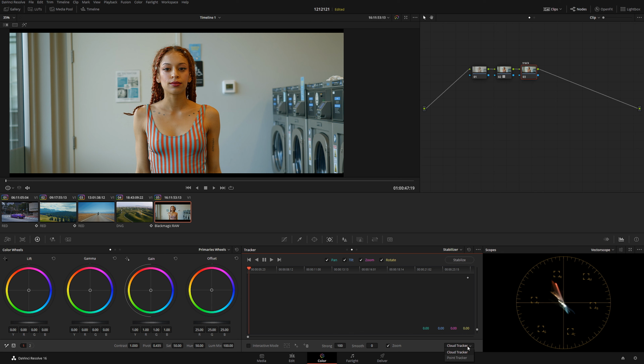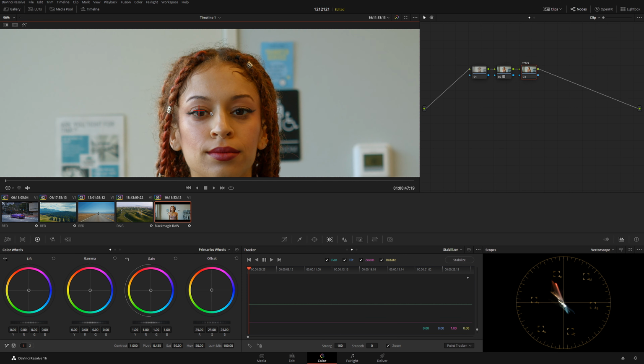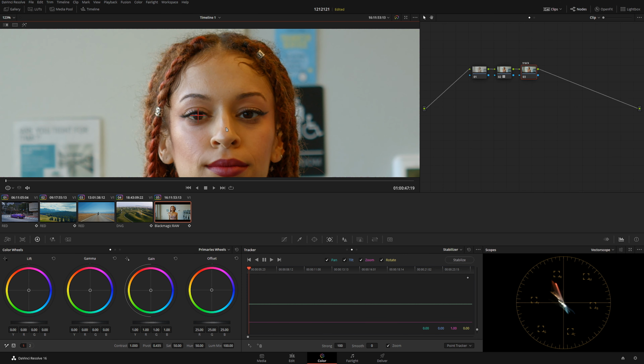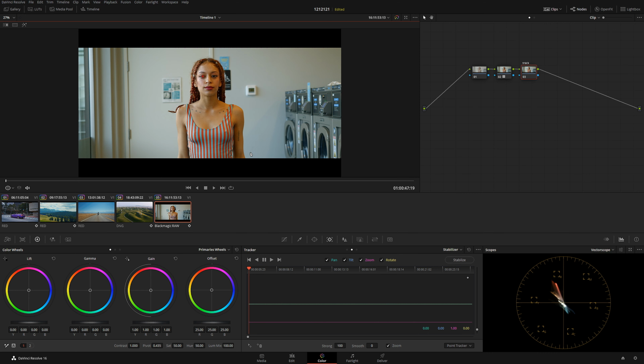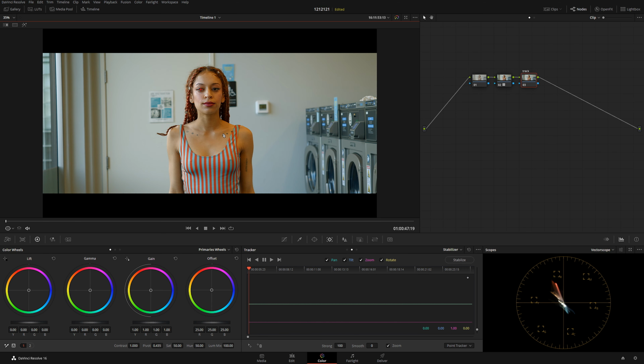Instead of the cloud tracker, I'm going to select Point Tracker. Once I click on this arrow with this little plus, it's going to create a little point. So let me put it on her eye. Okay, something like that. And we have pan, tilt, zoom, and rotation. Have you noticed that there's no perspective? Okay, let me cover that.